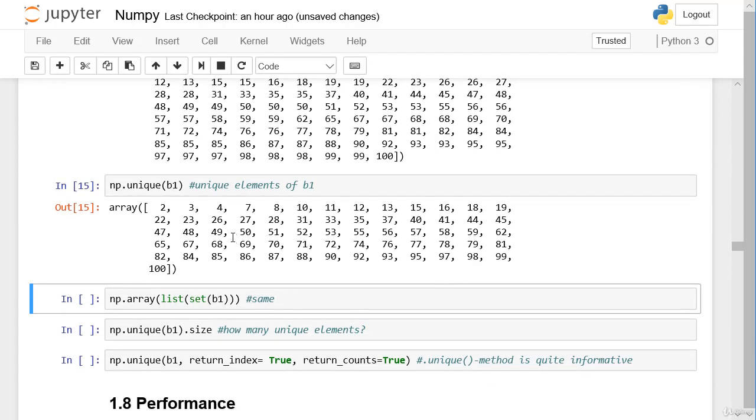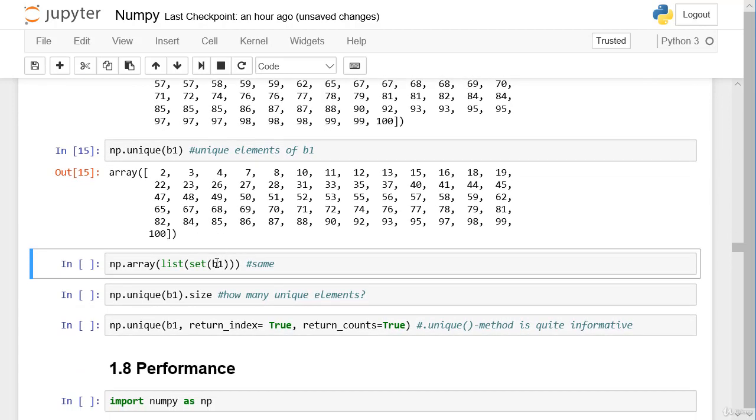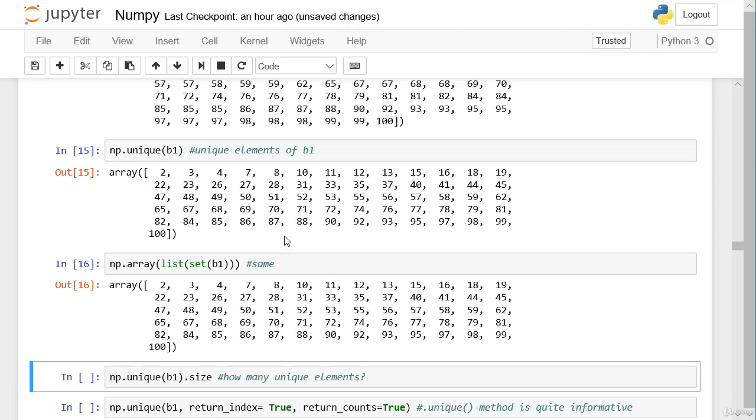And we would get the same result by transforming our array into a set and then transforming it into a list and then to an array. So we cannot immediately transform a set into an array. So first we have to make a list. And we get the same result here.